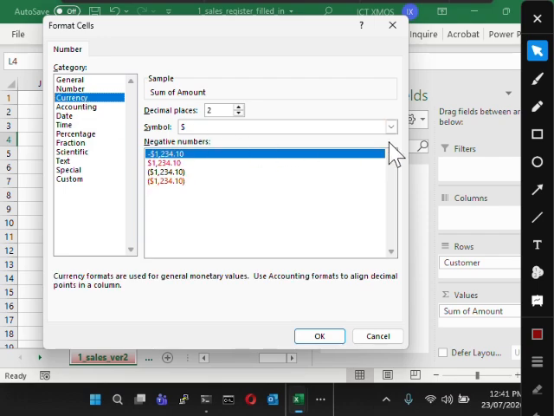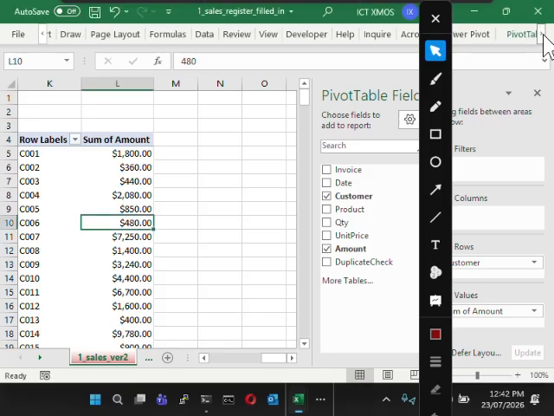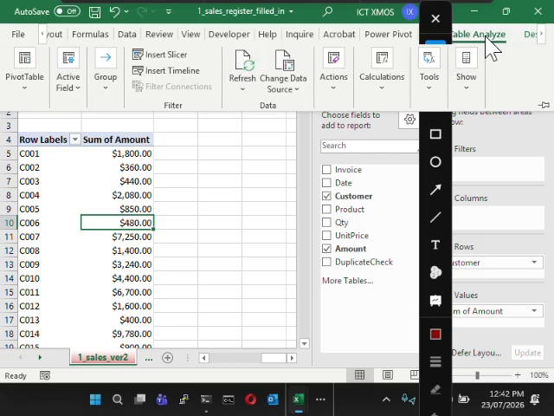I don't want it in dollars. Yes, we have created our pivot table. That's what we have been asked to do. If you stop there, no problem. But you can also create a chart from this table.